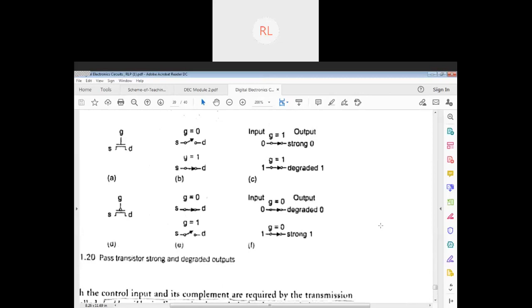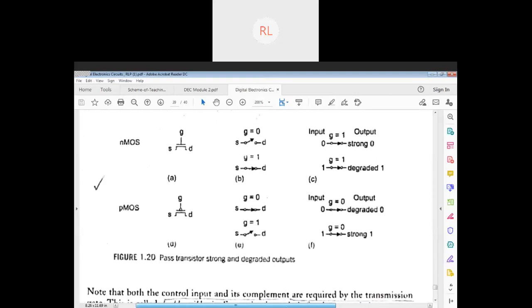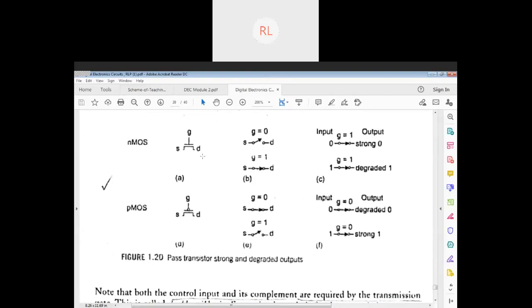Is it visible, students, or do you want me to zoom in? Is it visible? You want me to still zoom in? Okay, is this level comfortable? Okay, thank you.